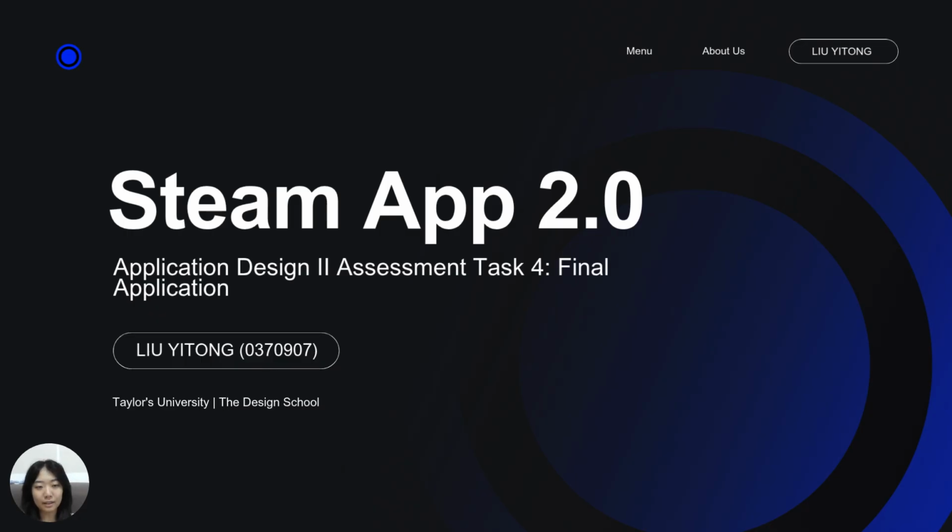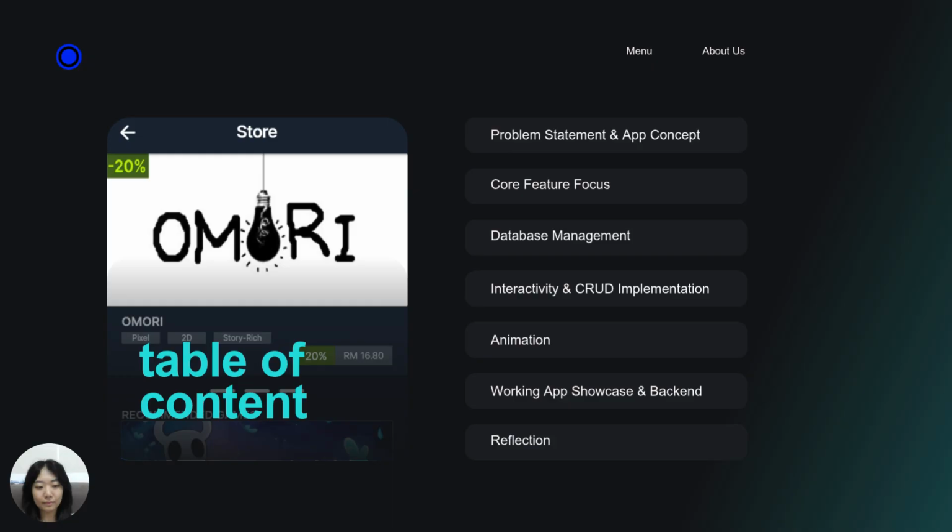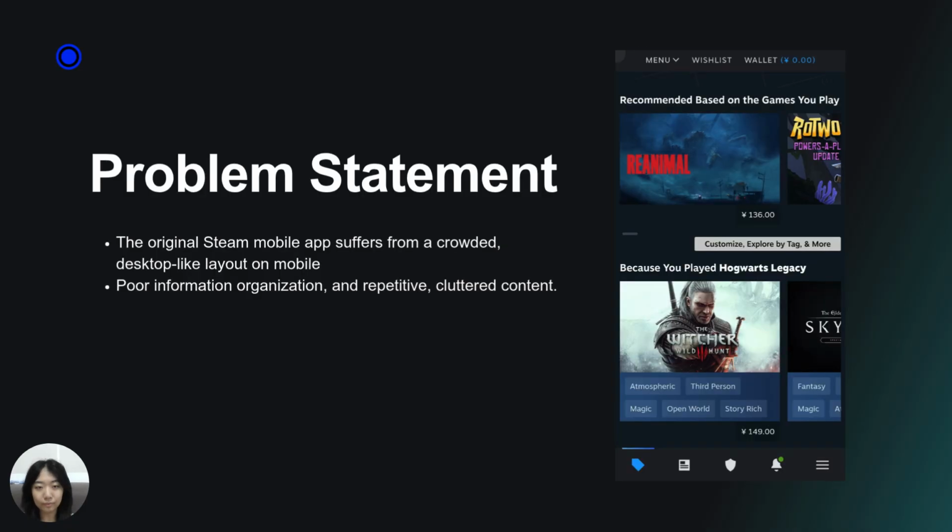My project is Steam App 2.0. Here is a quick look at my presentation. The first part is the problem statement and app concept. The second is the core feature focus, then database management, then the CRUD implementation and also the animation. Then we have the working app showcase and the backend, and the last one is a reflection.